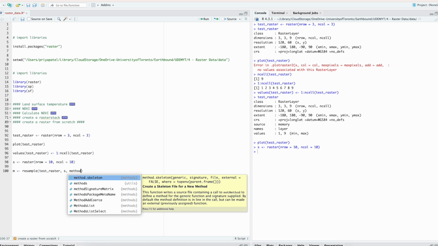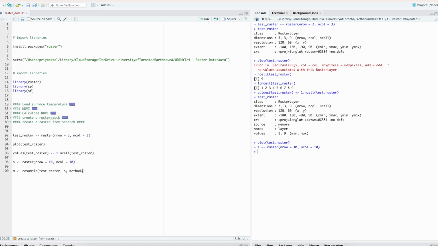To provide the interpolation method, we have to use an argument called method. And then we type out the type of interpolation we want. So we want bilinear. Let's run that and plot it.